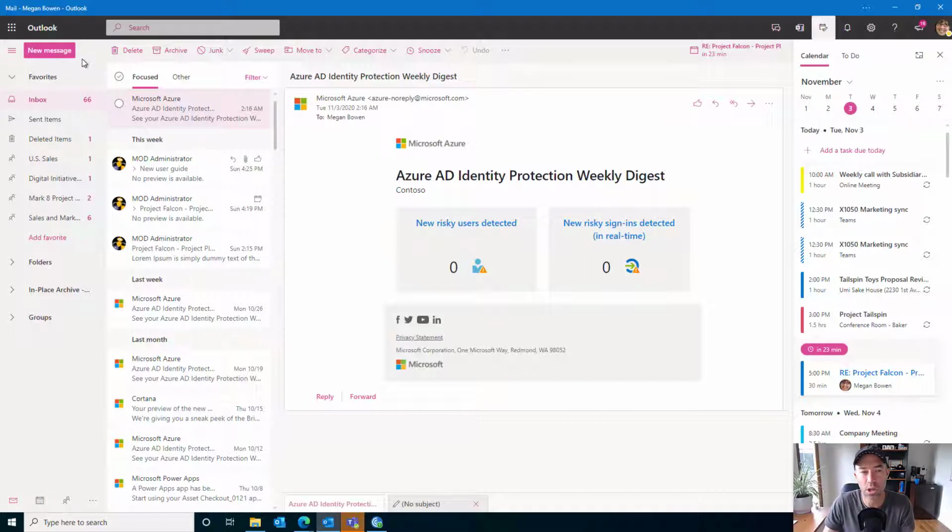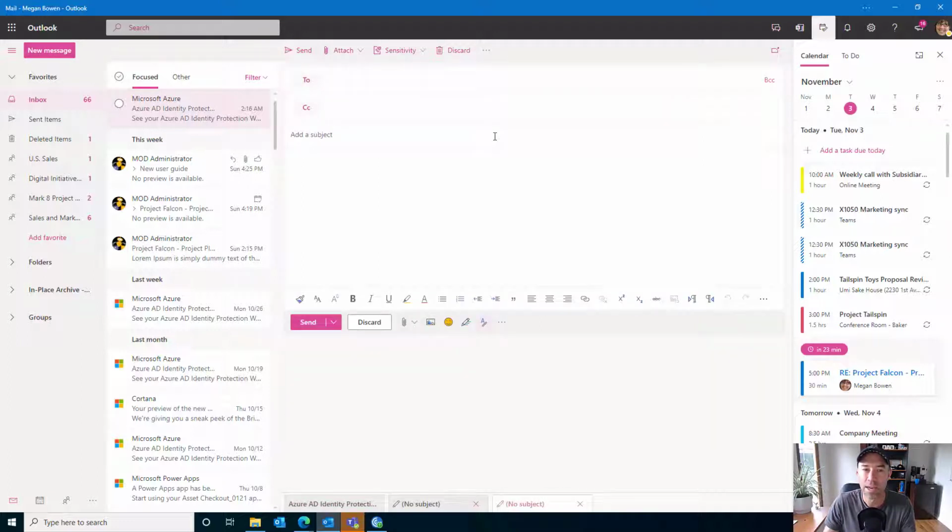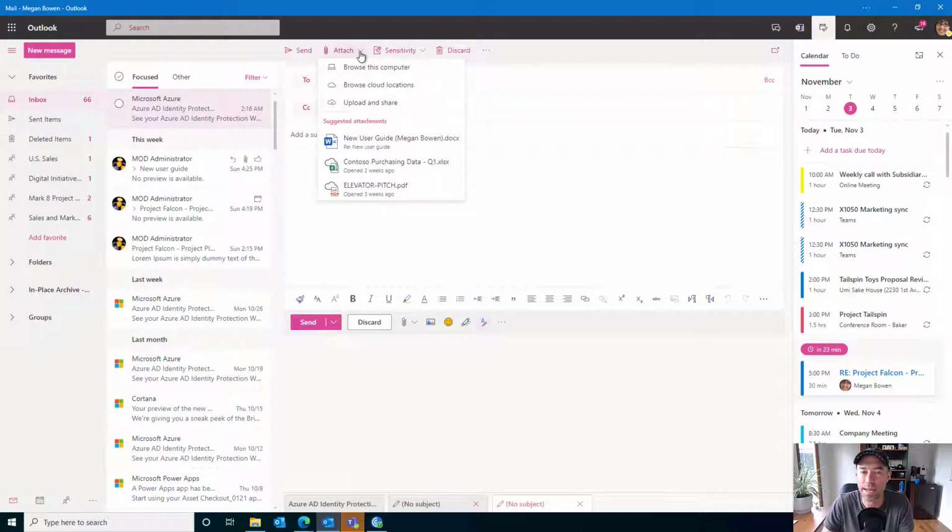So I'm in Outlook Online, I'm in the PWA here. You can see I'm going to start a new message. Now, I want to send an email to Alex, or send him a document. So I want to attach a document, but really I don't want to attach a document, right? So we use this attach button here. What we can do here is browse this computer for the document. We can browse other cloud locations.